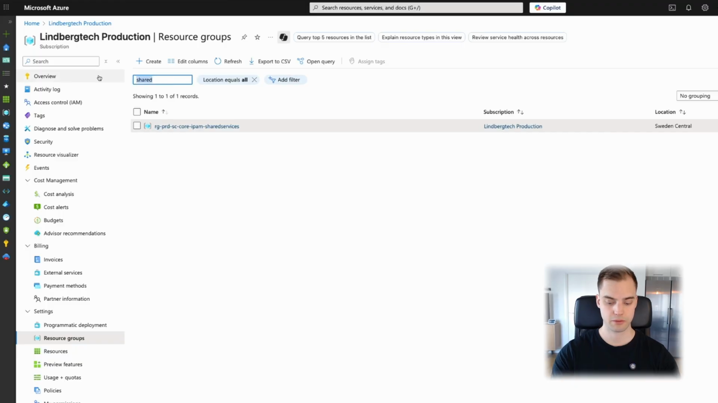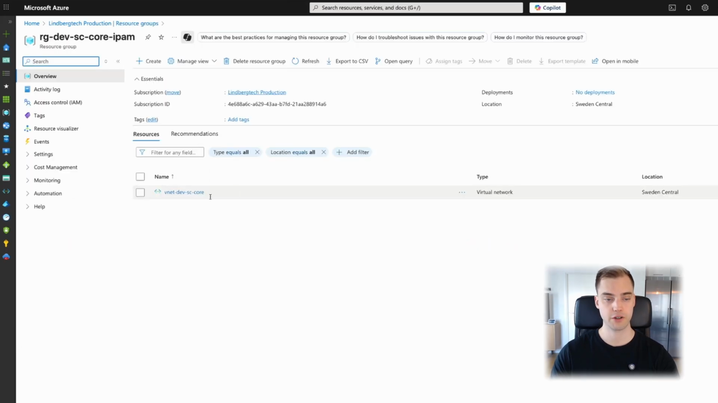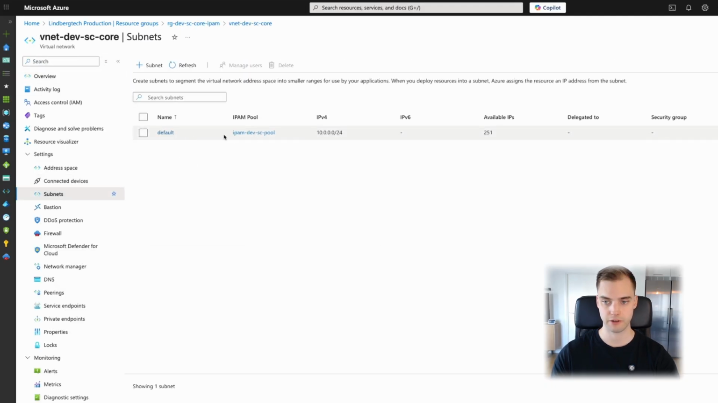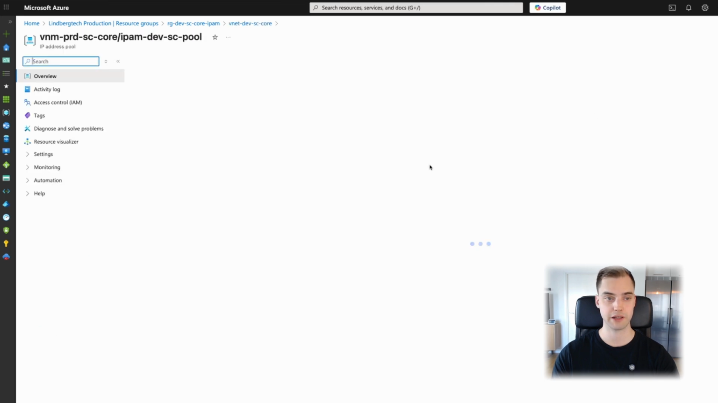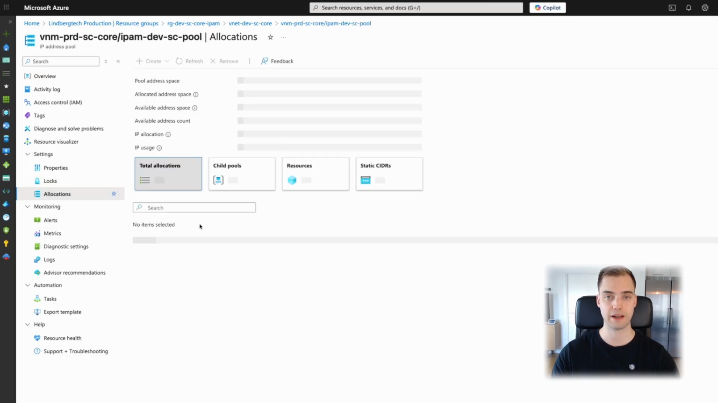If we go back to our core IPAM resource groups and go into dev, we can see we have a virtual network and it's called dev, which tracks. If we go into this, we can see we have a subnet called default, which tracks. And here you can see it's referencing an IPAM pool, and it's also referencing this IPAM pool from the virtual network. If we click into this, it's awesome. We can see we are now in the IPAM pool for dev, for example, and then we do allocations.